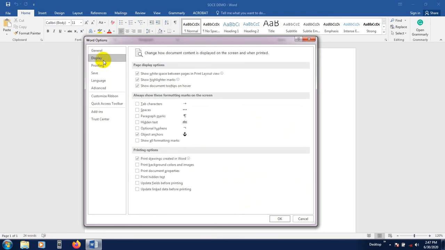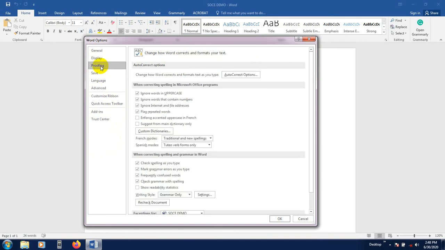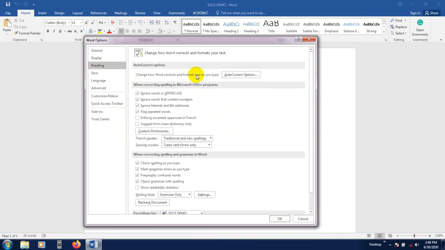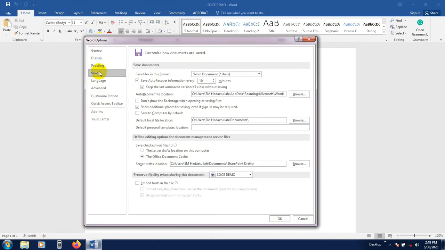After that, the display, this is not an important part either, or if you think so, you can read it from here. After that, there is proofing. This is actually for our text format. This is the auto correction option. You can click here, and from here you can change that. So there are many options actually. After that we will come to Save.